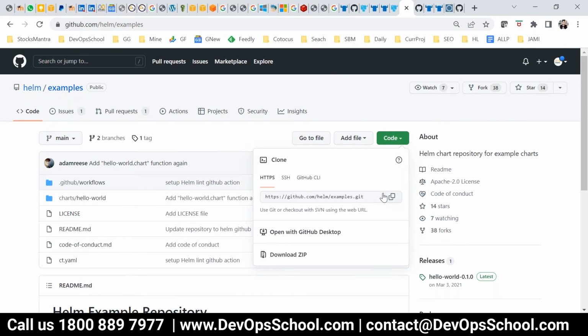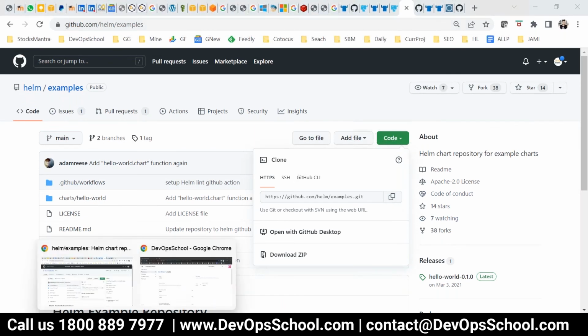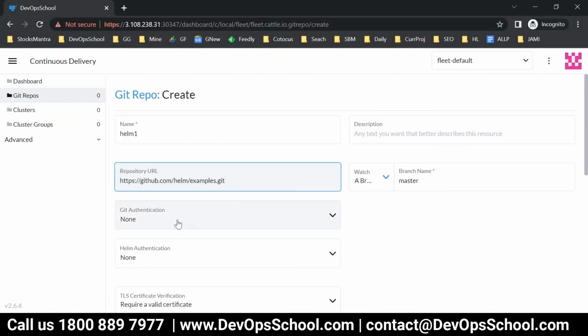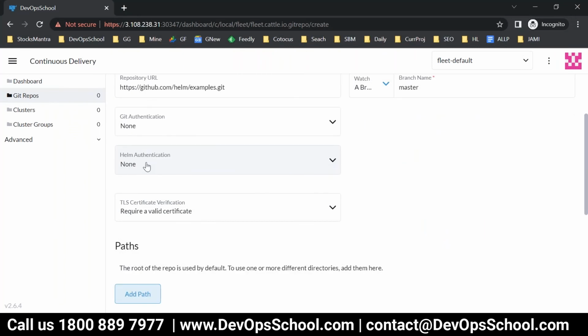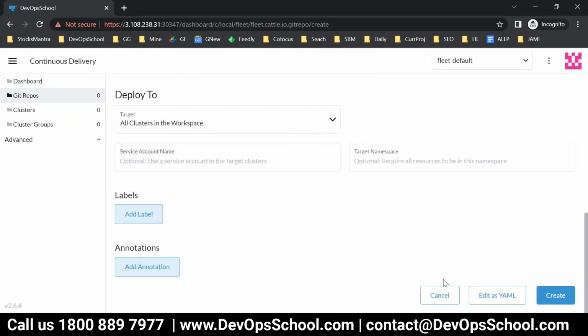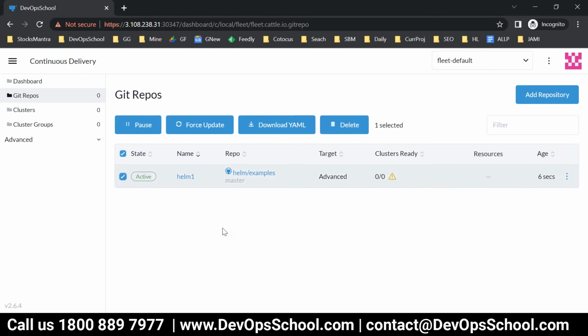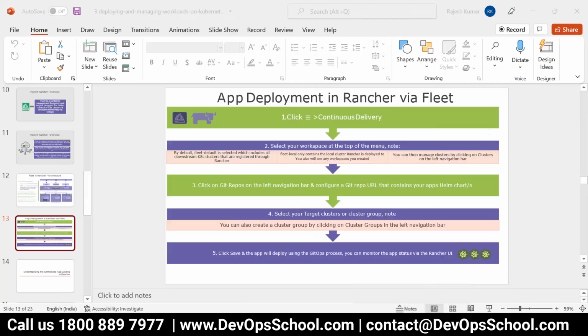Here, HTTP, and done. Authentication none, as it is public. Helm authentication none. Add path is not required. Let all this be, and create. So now we have created it. This will be available for installation on all the clusters we have. This is the way you can add as many applications as part of the CI/CD options, and this will be available for fleet-default. Fleet-default means not fleet-local, but fleet-default. That is what I'm talking about.